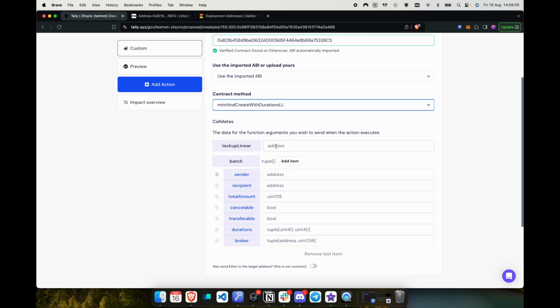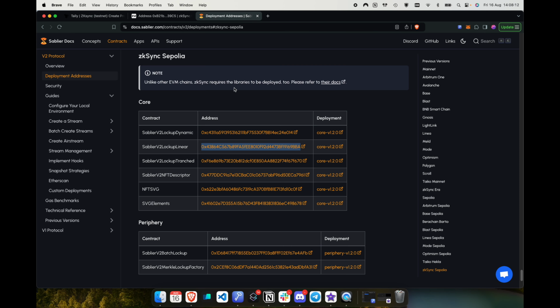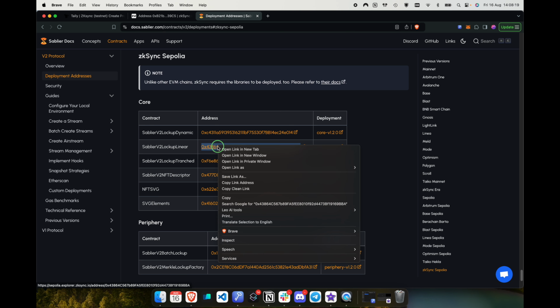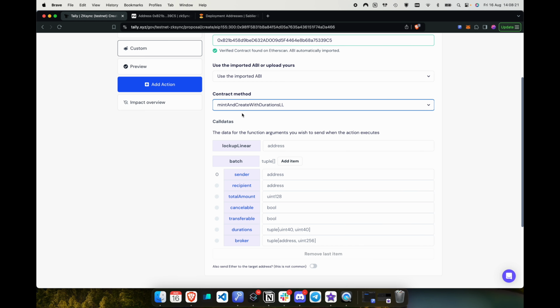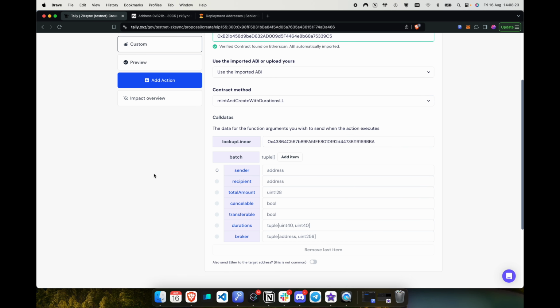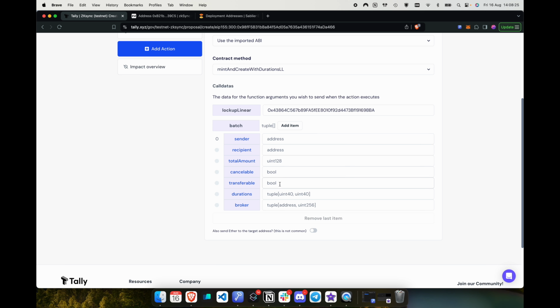So the first parameter is lockup linear. You can find the contract address by going on the Sablier documentation. As you can see, it's right here, and I'll just copy it. Now the next step is to create batch of parameters. So in this, I only have one recipient, so I'll just use one batch.